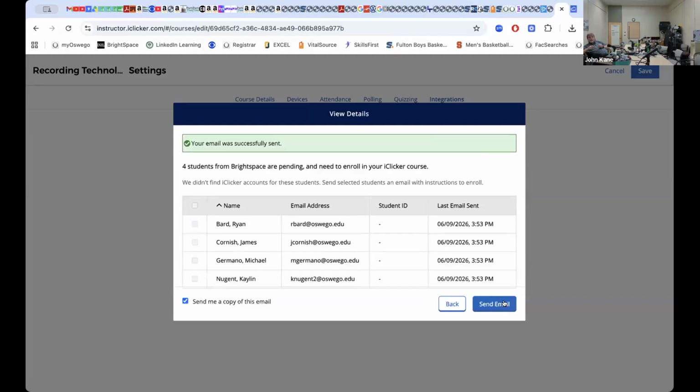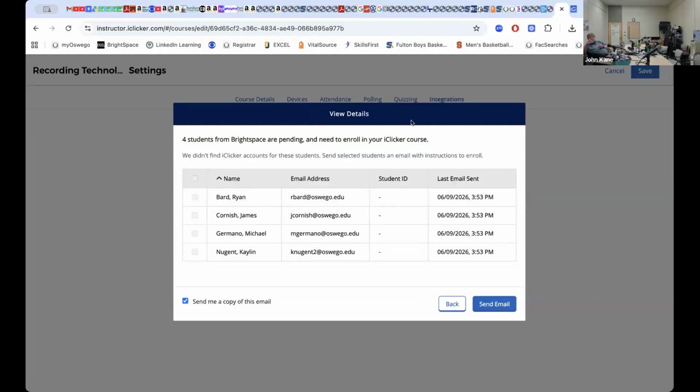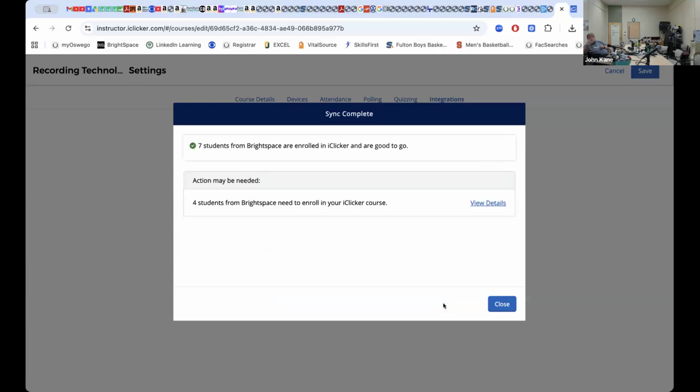And now there we go. So they've been notified. It should exit out at this point, but you have to go back because it has sent it out. And if students add your class, it will tell you you have new students and gives you the same option of adding them. And it will also tell you if some students drop the class and then you can choose to remove them from iClicker.